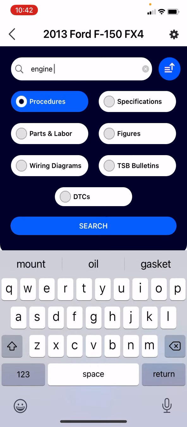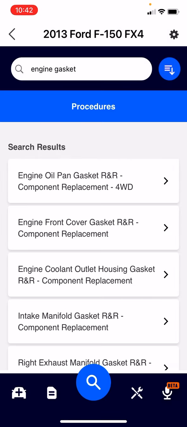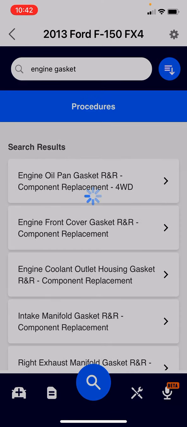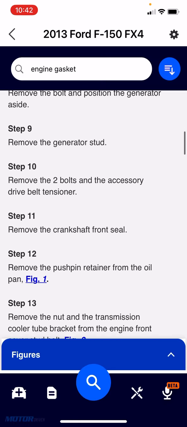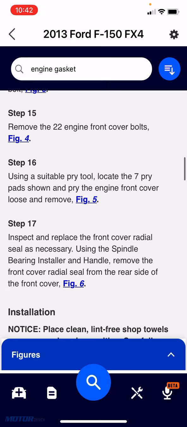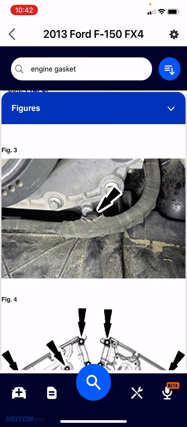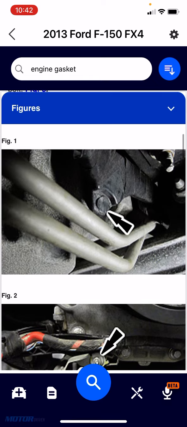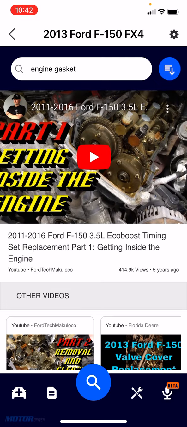Let's say I'm looking for an engine gasket, the front engine cover gasket. And within seconds, that's the second card there. And for our service procedures, there's 3 sort of components. So in the center there, that's the OEM step-by-step instructions. In the lower figures tray are the different graphics that come with that. You can pinch and zoom on any of those. And then at the very top, in addition, the red button, you click there and it gives you access up to 5 different relevant YouTube videos to your search criteria.